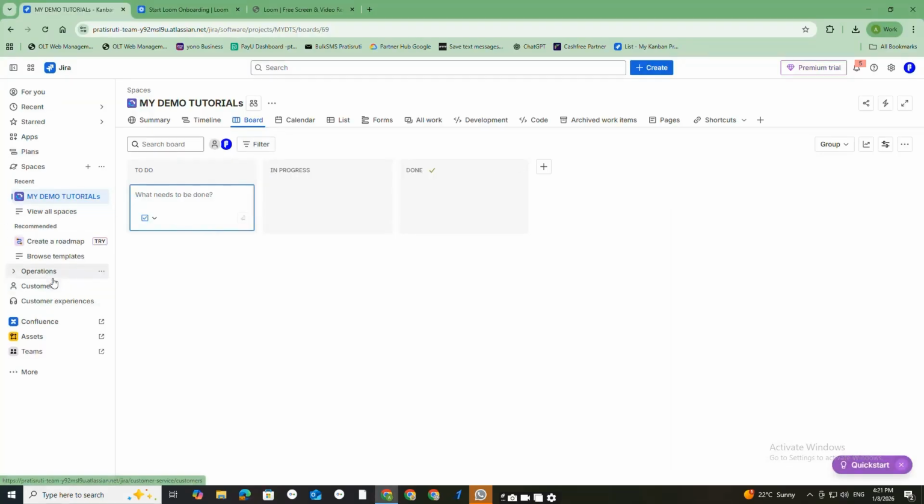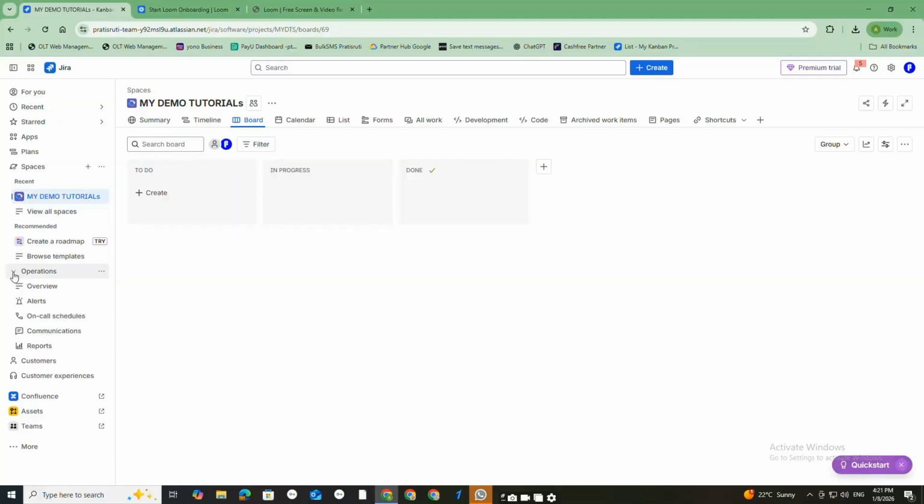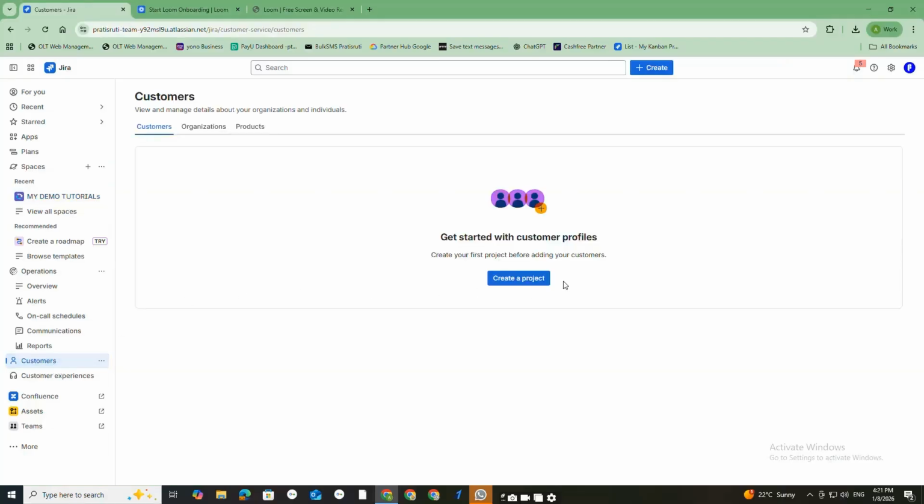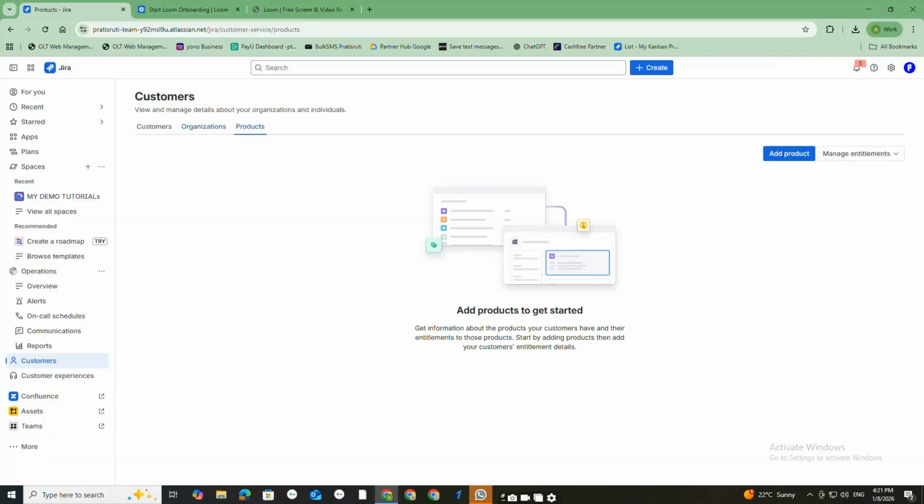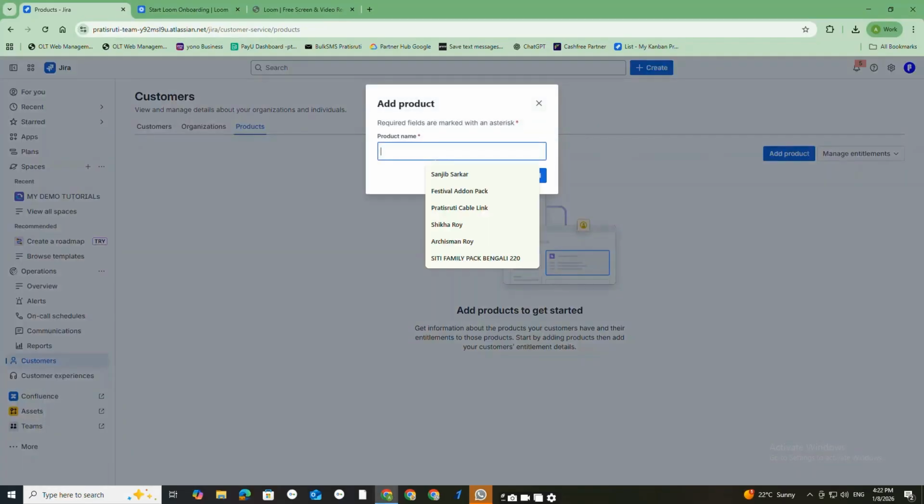tiles. So in operations, you can see the overview, alerts, on call schedule, communications and reports. And in customers, you can create customers based on projects and organizations. And you can also create a product. This product needs to be created by clicking on add product. Let me click on add product, and you can assign a product name for that. You can use any product name which you feel suitable for it.